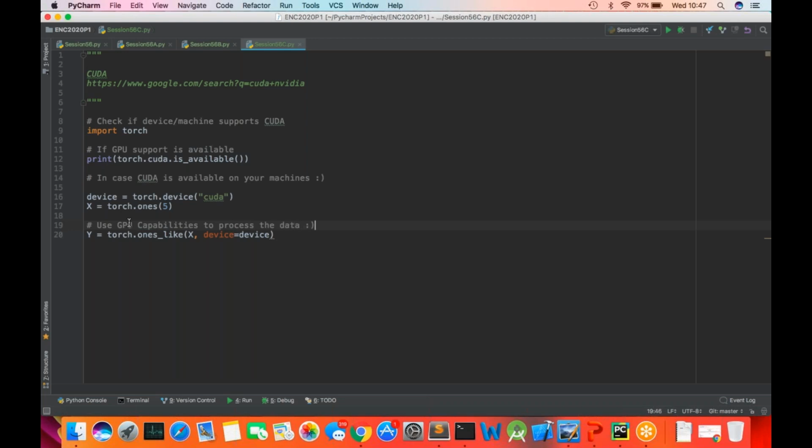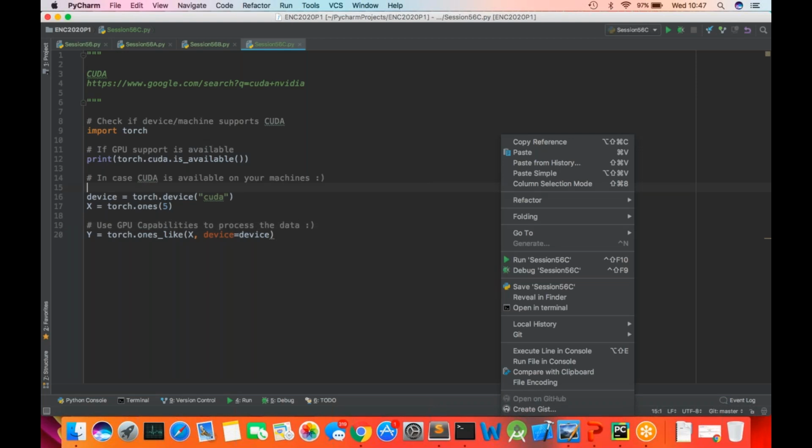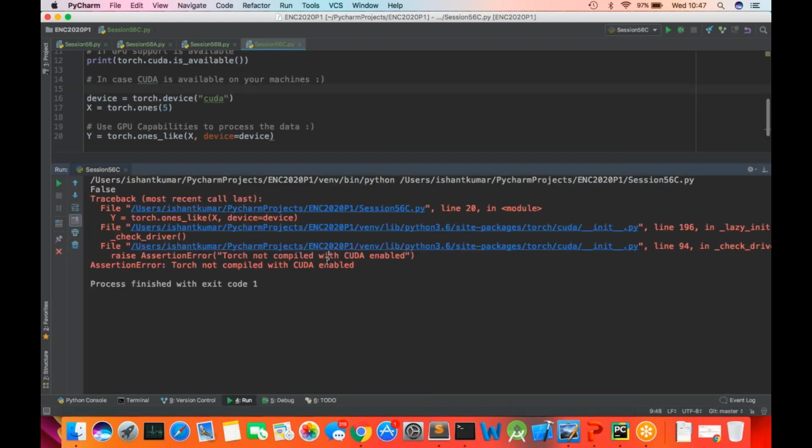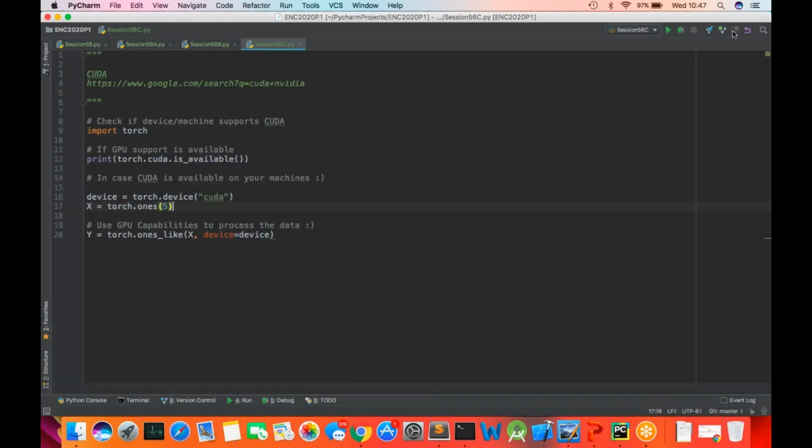Can I get a smiley from all of you? But this will not work for us, I think, because I don't have CUDA enabled for me. So this is going to be an error for me. You can try it on your system. You can just explore on your systems how this thing will work.